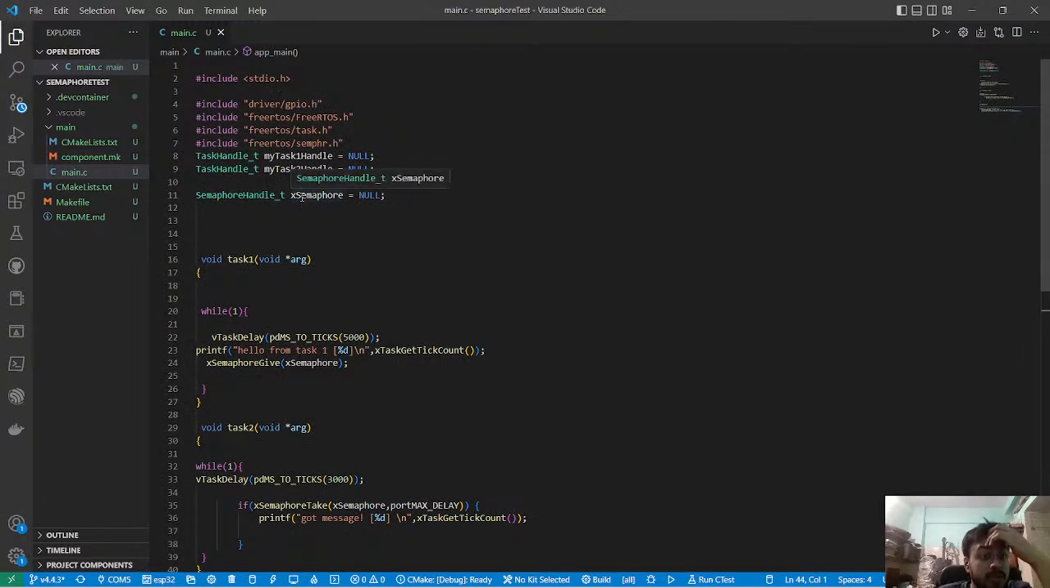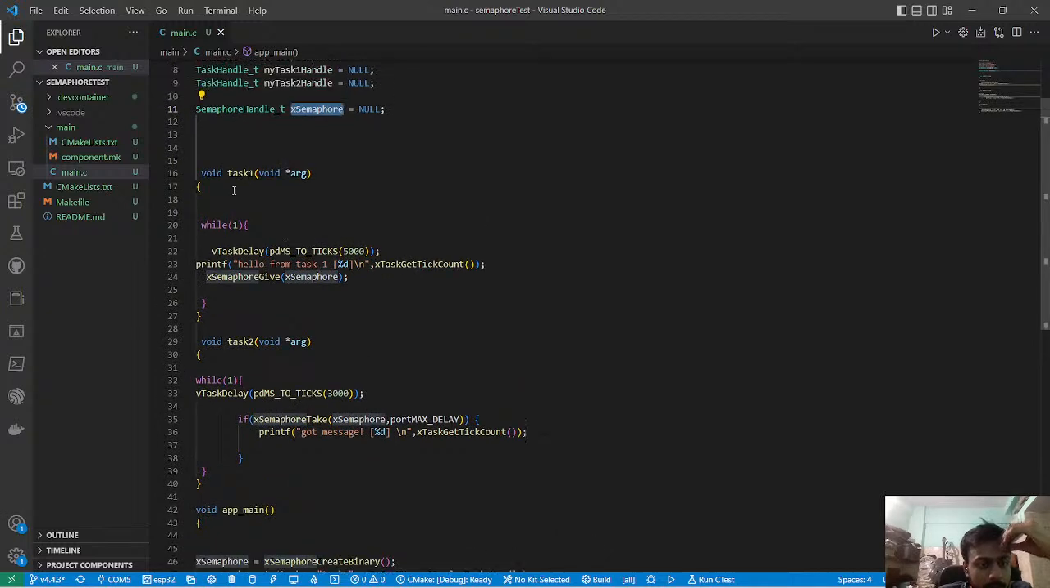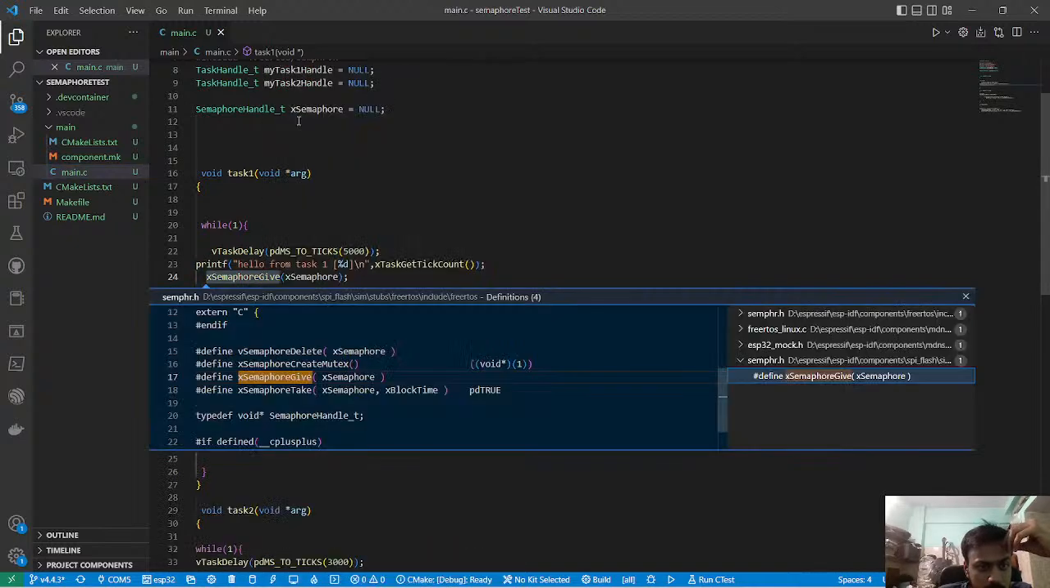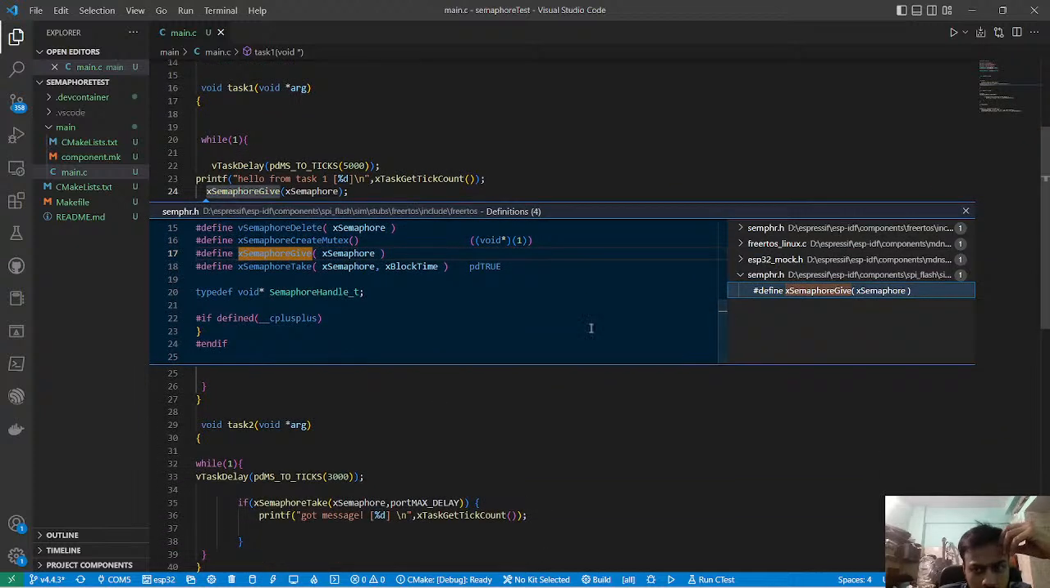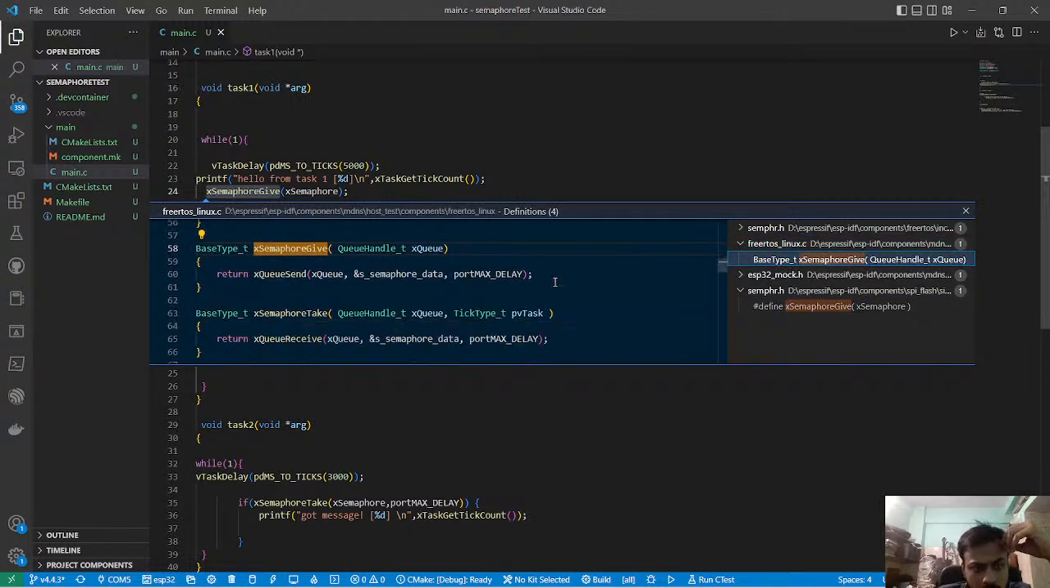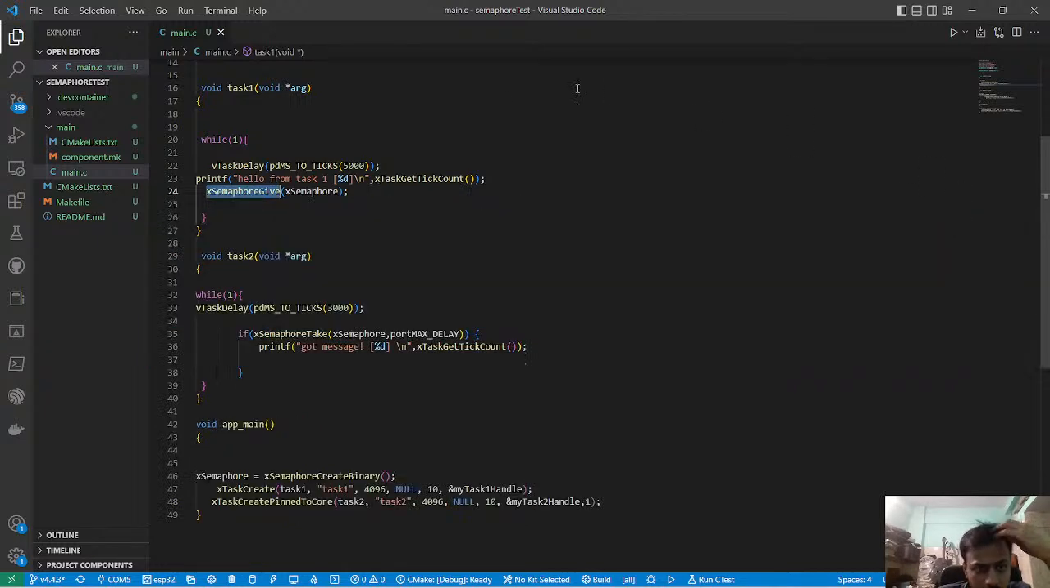So basically we have one semaphore handle here, and what task 1 does is it prints hello from task 1 and gives the access to the semaphore. Let's check out the definition of this, xSemaphore, defined in Espressif. Let's ask ChatGPT.